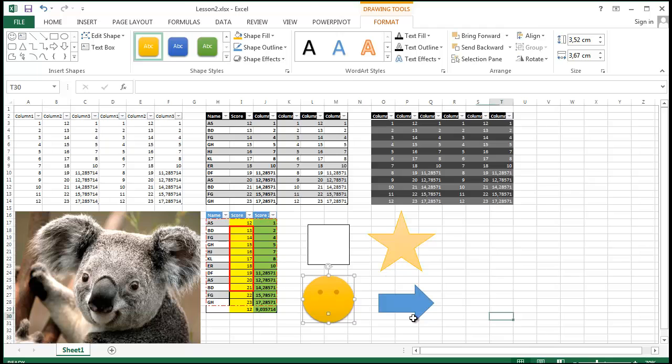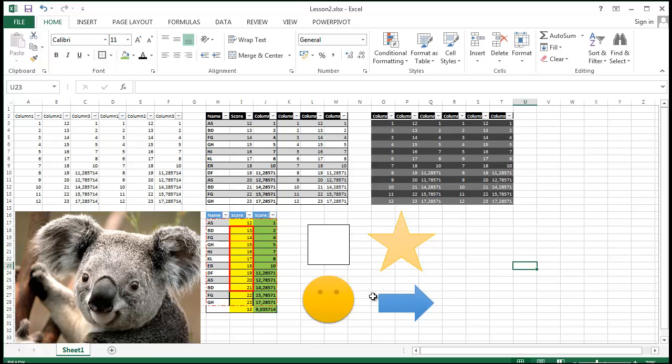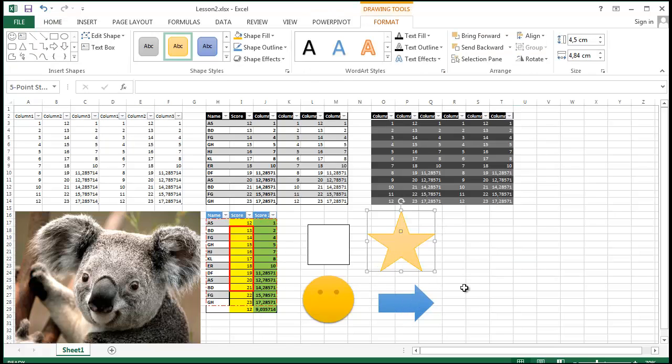Maybe a typical yellow one here, and a blue one. Yeah. So I chose 4 different styles. So please do the same. Just choose 4 different shapes from the format menu.